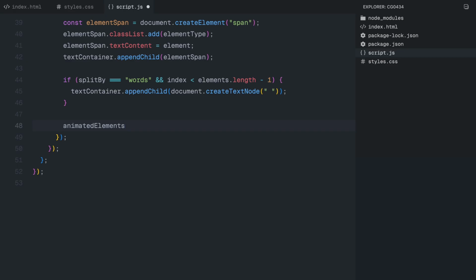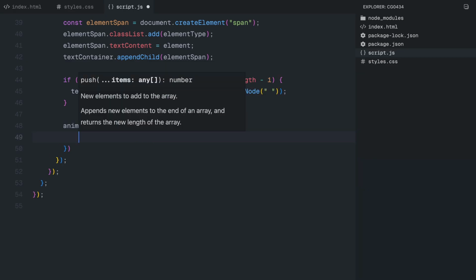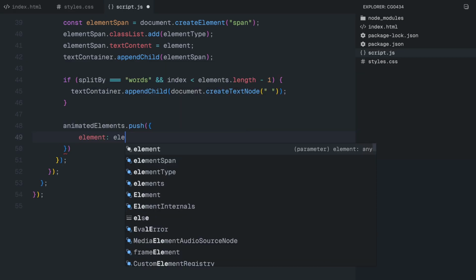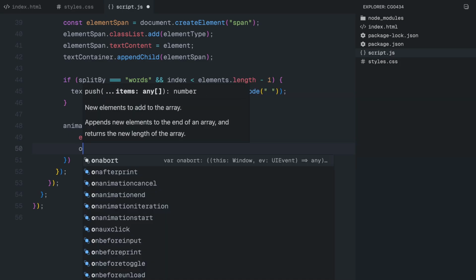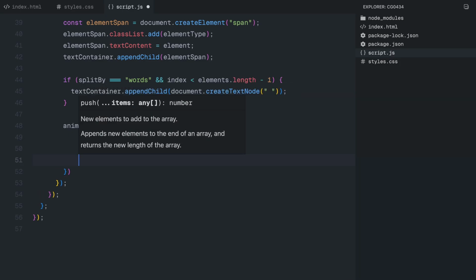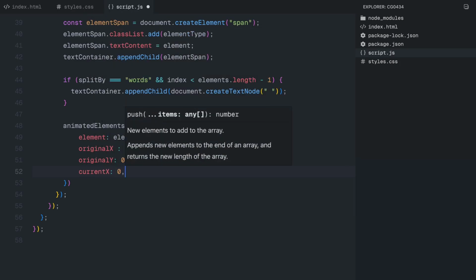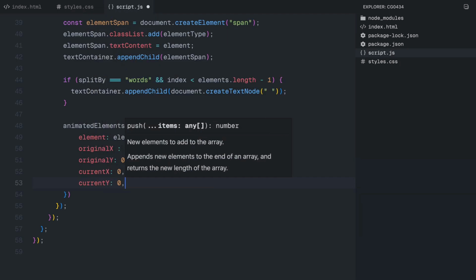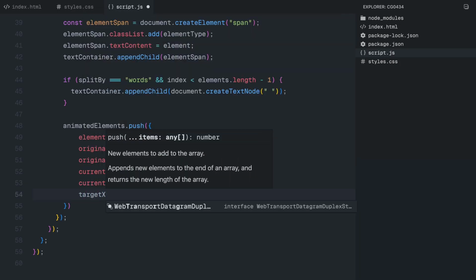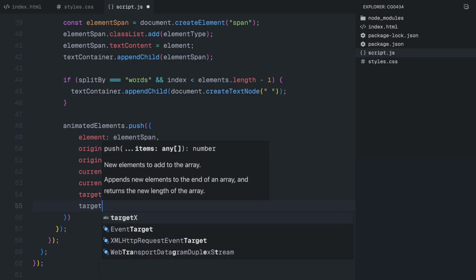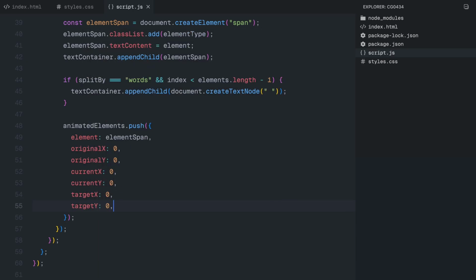Next, we store some positional data for each span inside the animated elements array. We keep track of 5 key properties for each element. Original X and original Y store the element's initial position before any animation happens. Current X and current Y represent the element's current position while being animated. Target X and target Y hold the element's destination position, which will be calculated dynamically when the cursor moves.